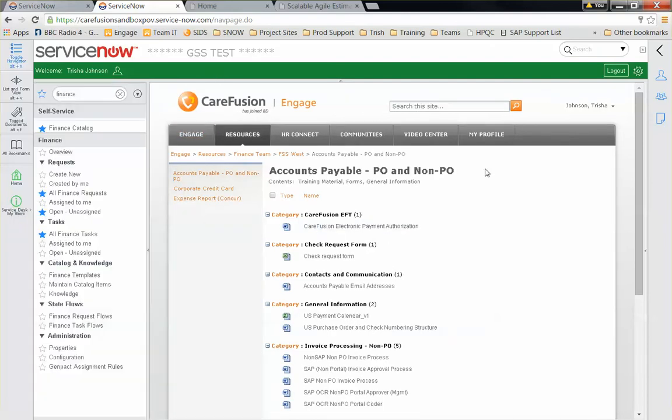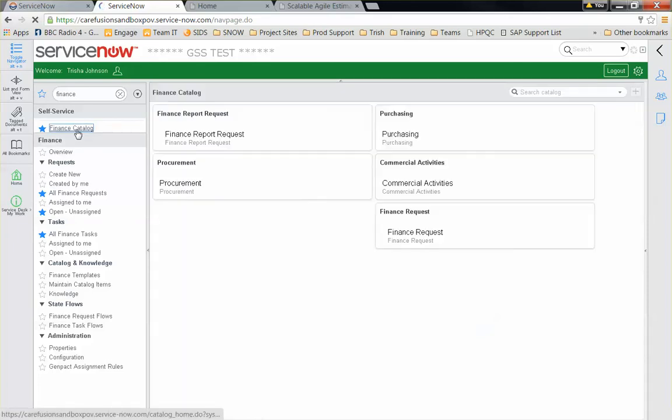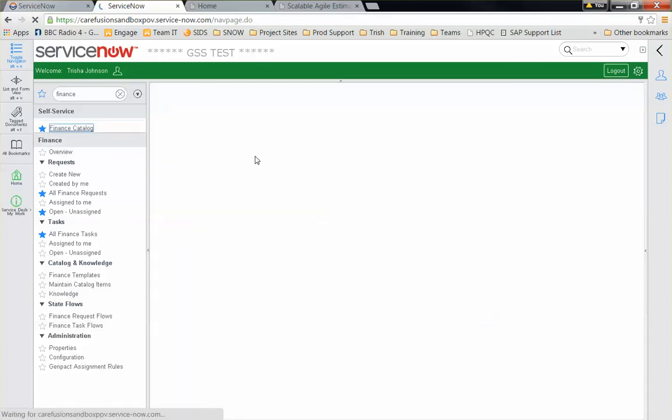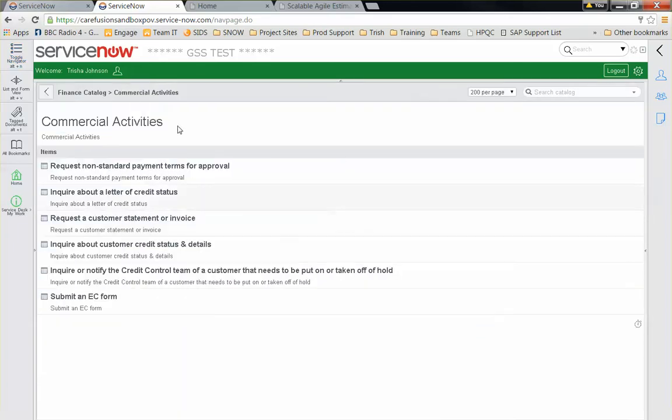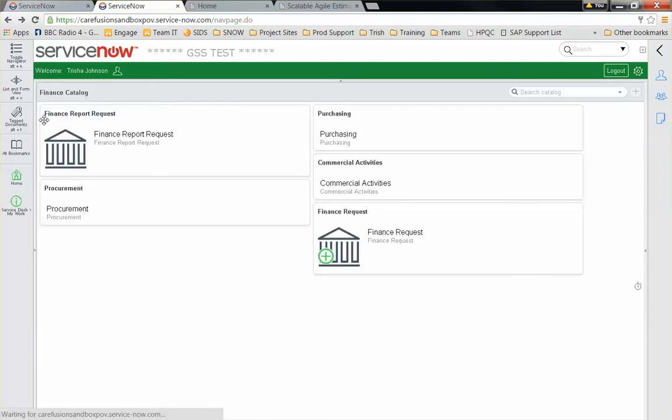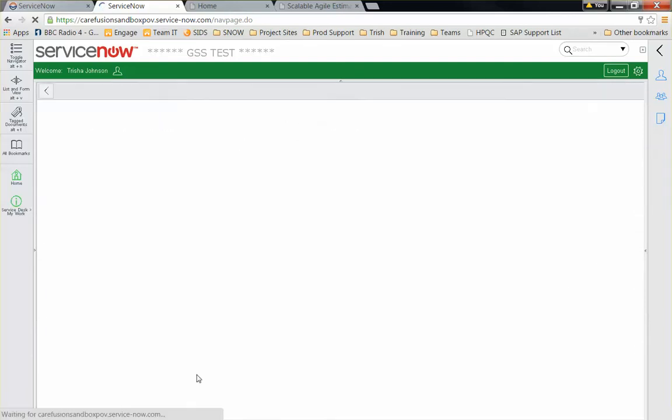So I just wanted to show you the idea of what we've already got built and ready for Genpact. And here, same thing, commercial activities. So here's what, 10, 12 processes, GMBs that are already ready to go. And let's go back over here and we'll actually do one of these tickets.